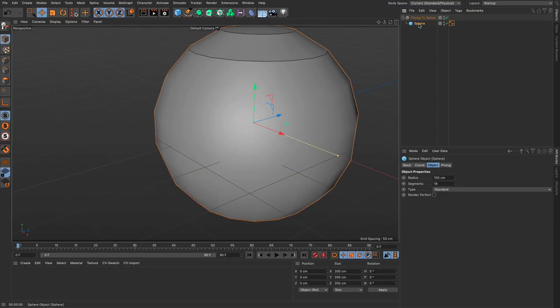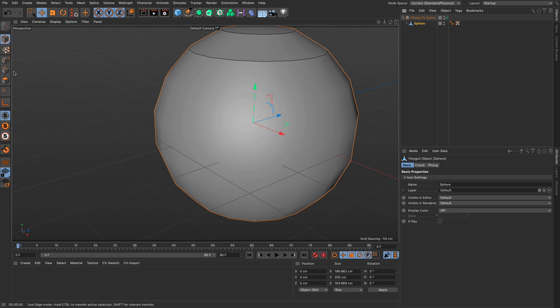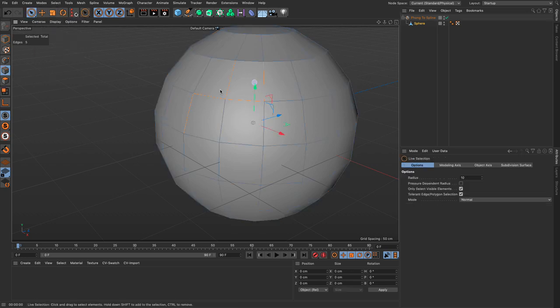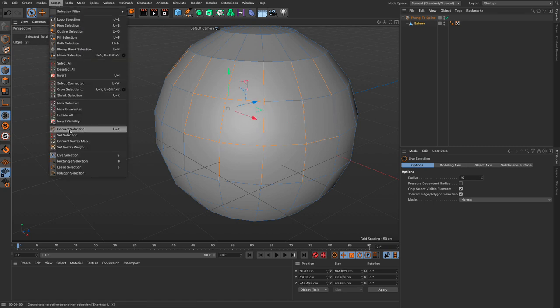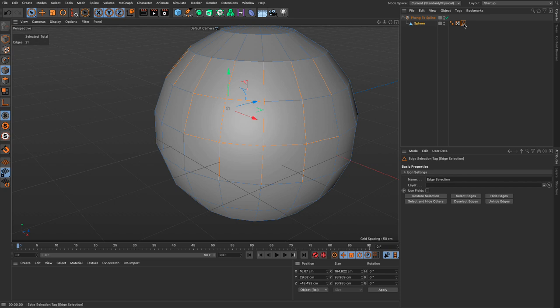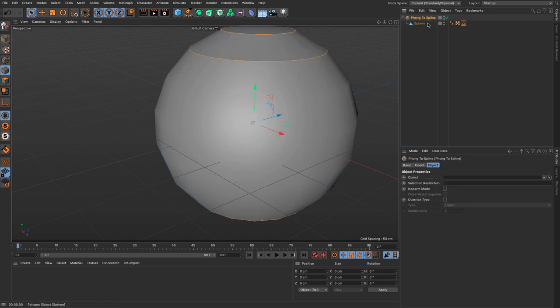So I can make this editable. I can go with my edge selection tool and select some edges here. And from the selected edges, I can make a selection, set selection. And now with that selection here, I can tell the Phong to spline to only break or only show the splines that are part of this selection, which apparently none are.